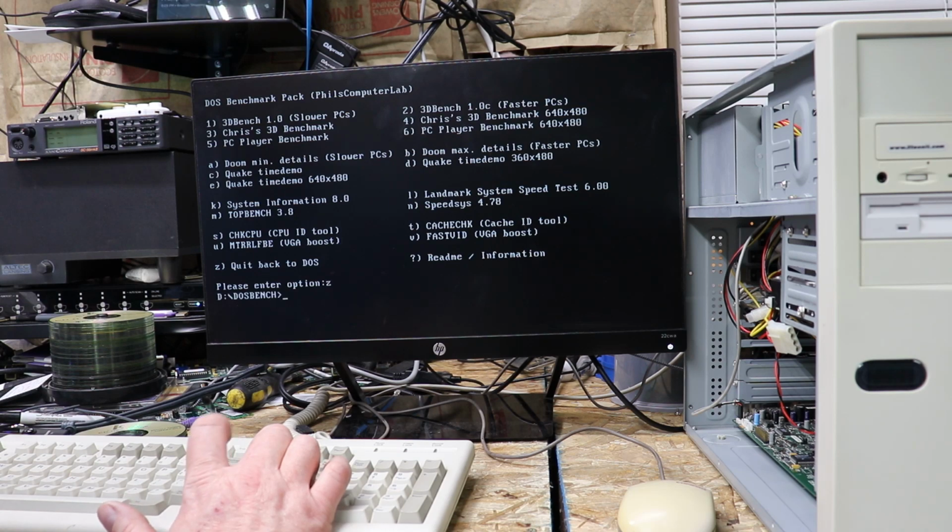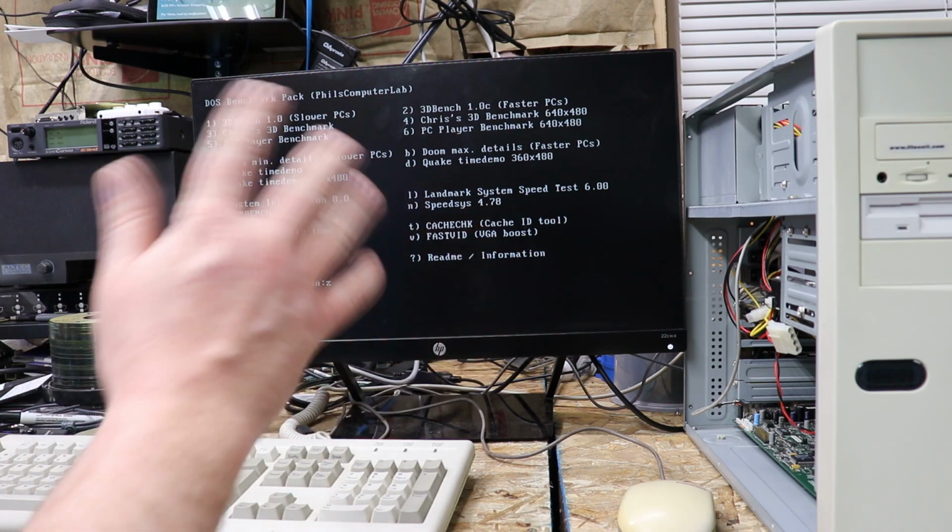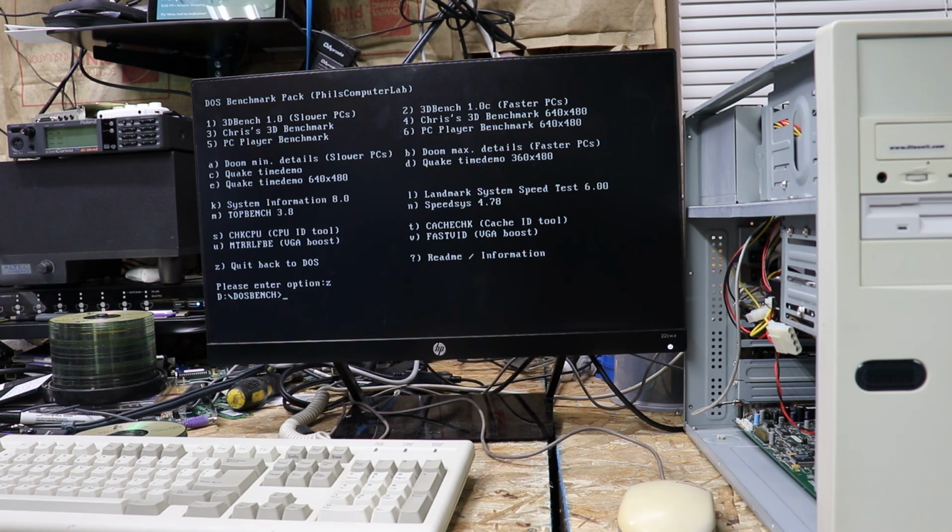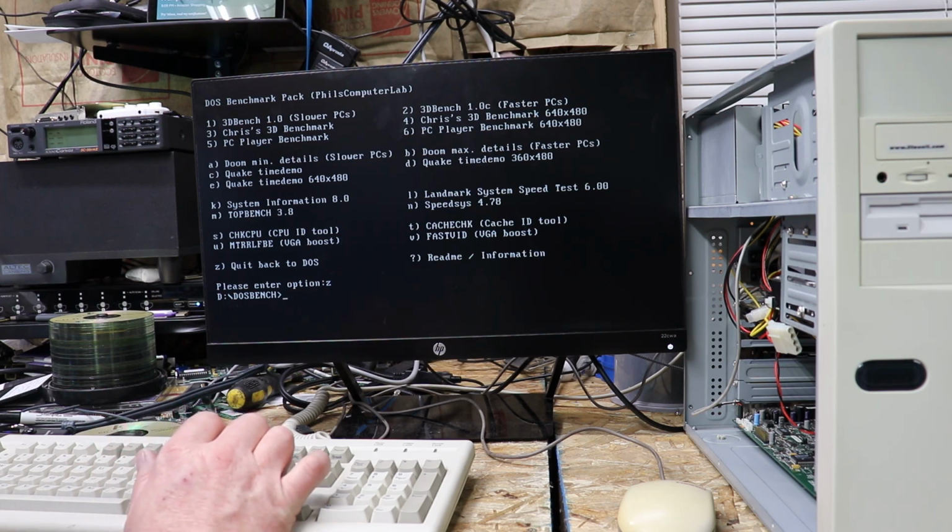Oh, I think I'm done with that. So, let's see how the speakers sound.